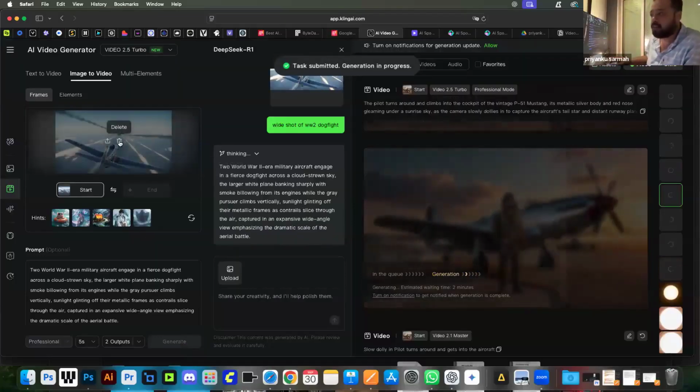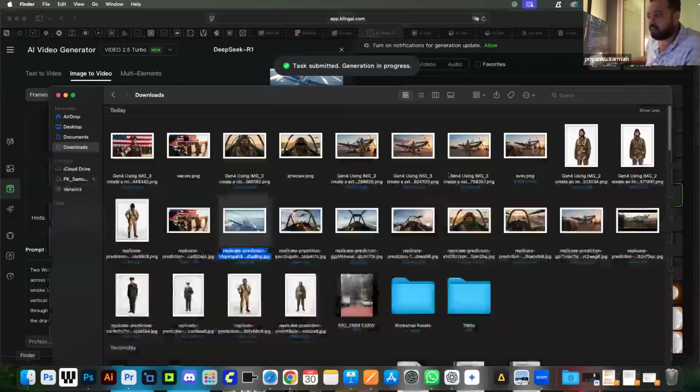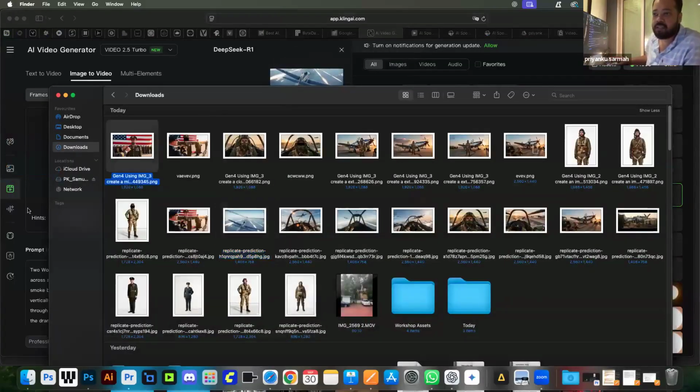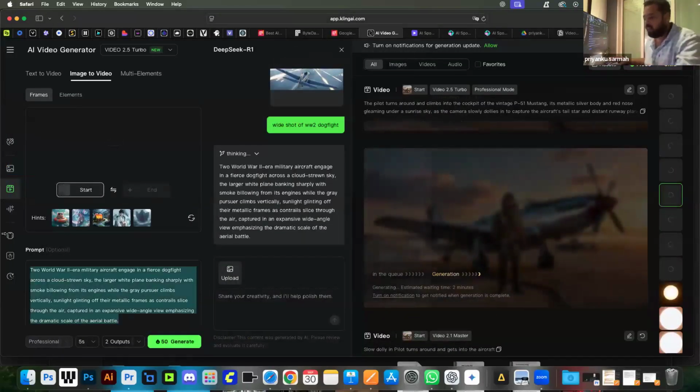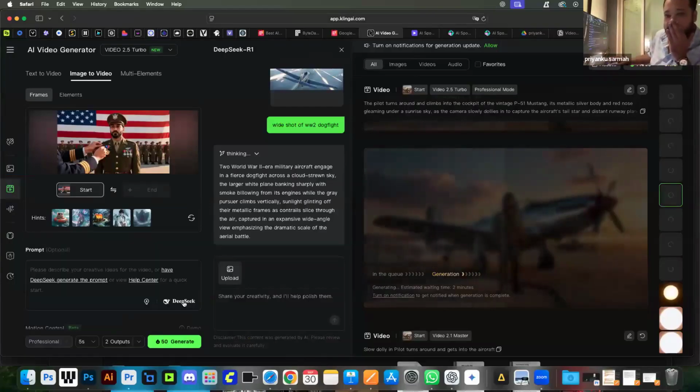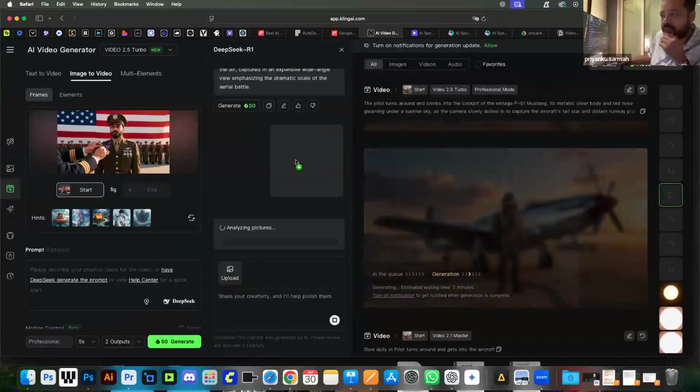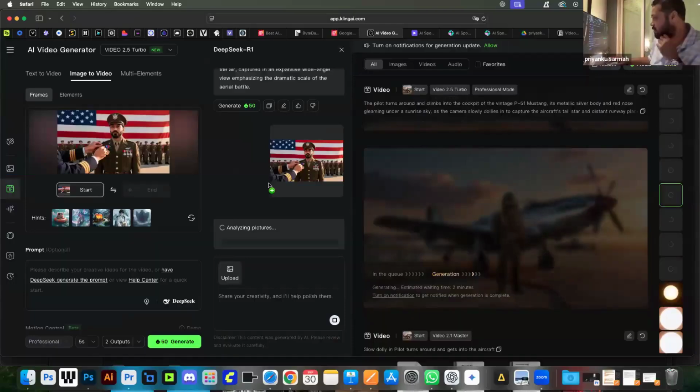Last is our medal shot. So this is done, which is our last shot, which is this. And see, even if I don't type anything and I just DeepSeek this as it is, it's going to give me a nice prompt as well.